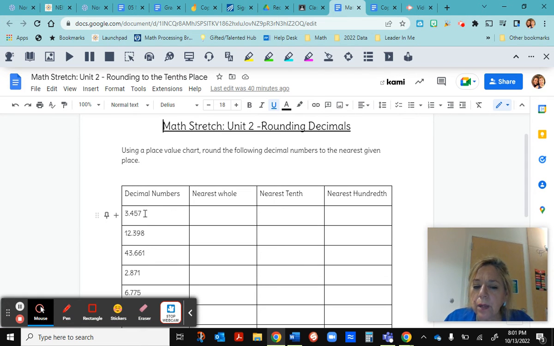So I'm taking this number here. You can go ahead and highlight because you're going to have each one. Round to the nearest whole. This here is going to be the ones place. I'm going to highlight. See this little pencil up here? That's your highlight button. Choose your color, and it's already there.